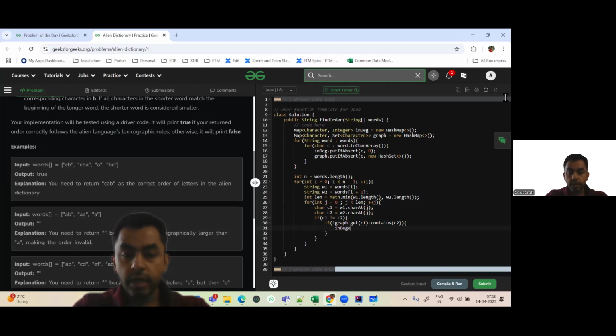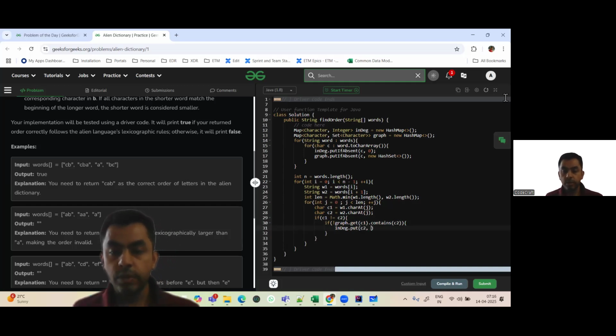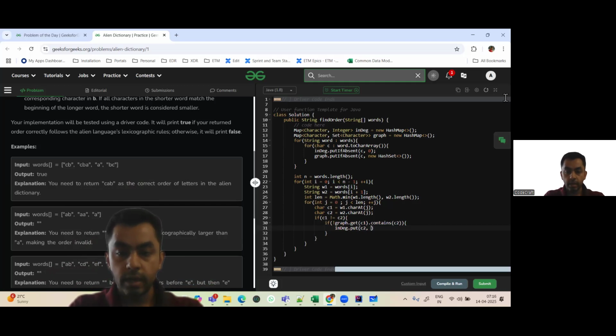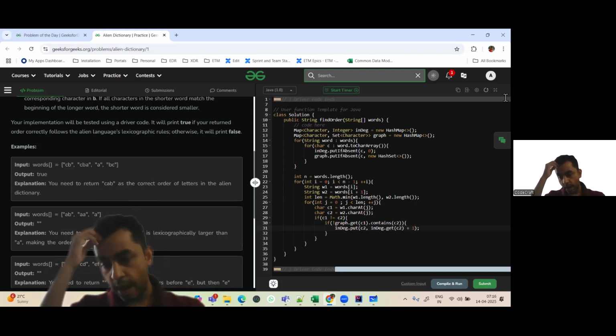So what are we going to do? In-degree.put, right? For C2: since C1 is appearing before C2, there is an edge from C1 to C2, and hence C2 has an in-degree. So inDegree.put(C2, inDegree.get(C2) + 1). Whatever in-degree was there, we just want to add one more.